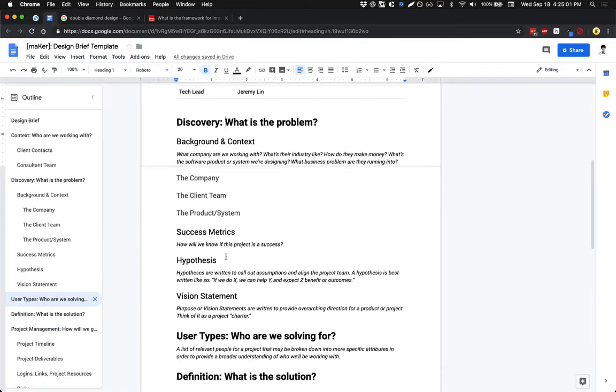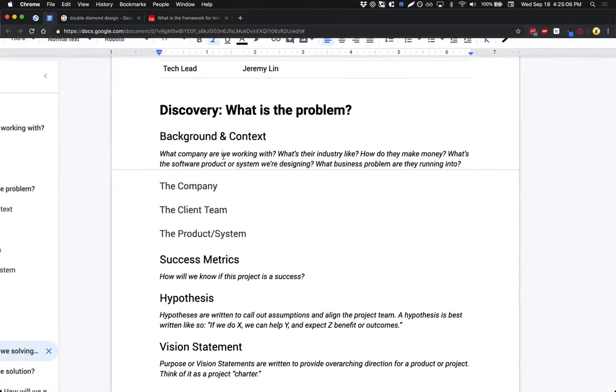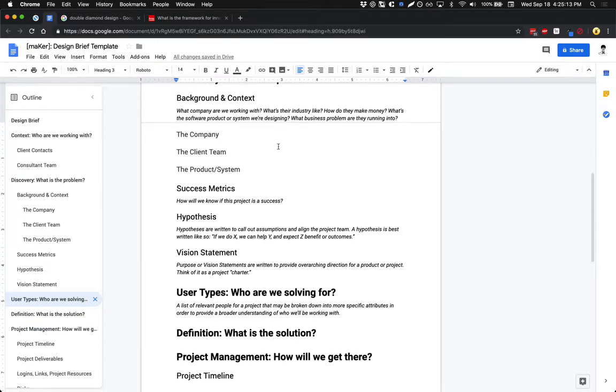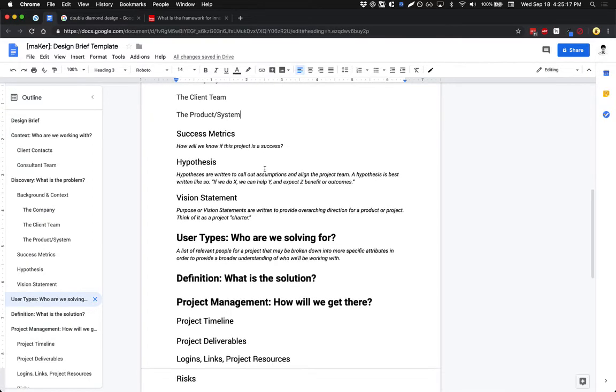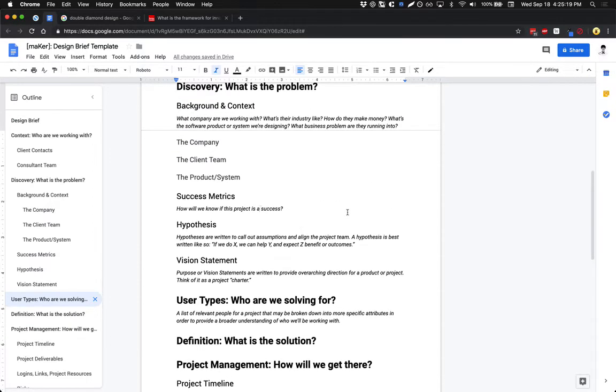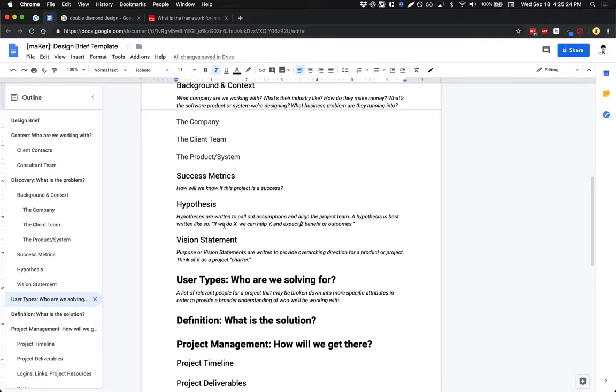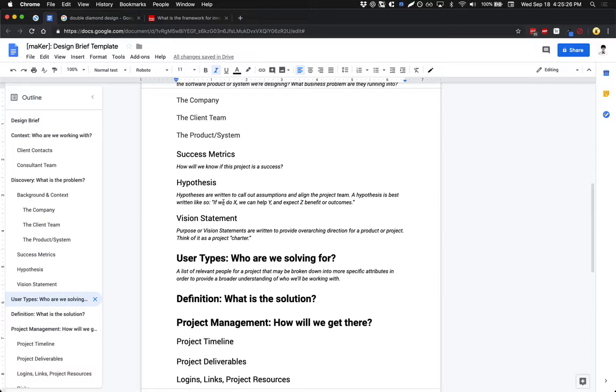Under background and context, I have a few prompts to help you brainstorm specifically. What is the company that you're working with, and what is their industry like? How do they make money? What business problem are they running into? Success metrics, specifically, how will we know if this project is a success? Hypotheses. A hypothesis is best written like, if we do X, we can help Y person or Y user and expect Z benefit or outcome.